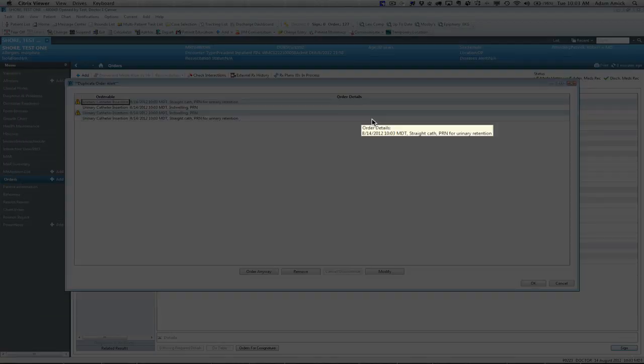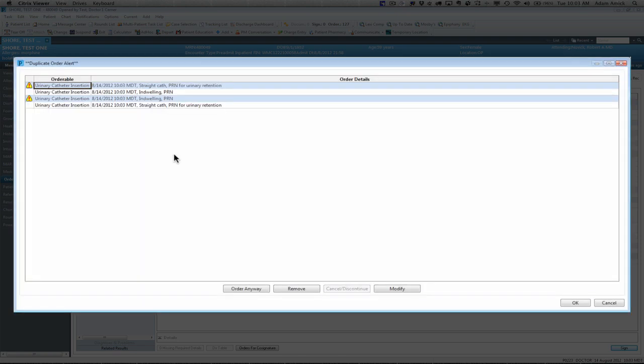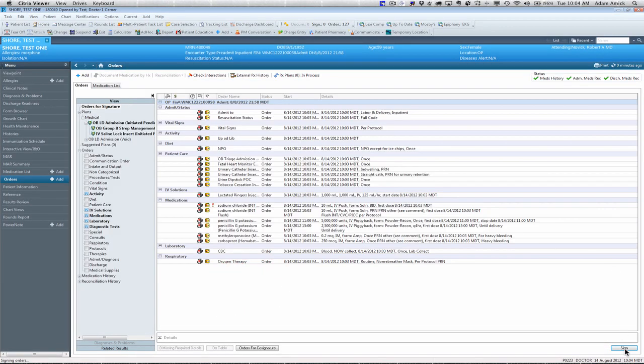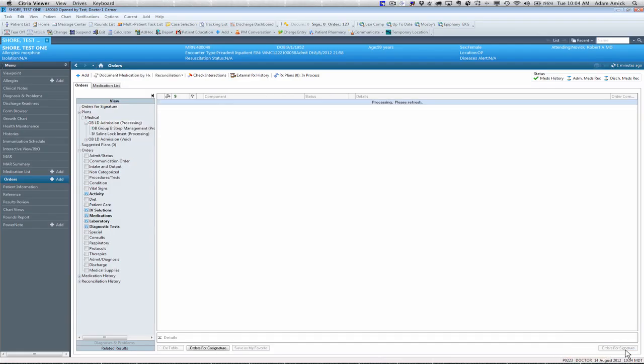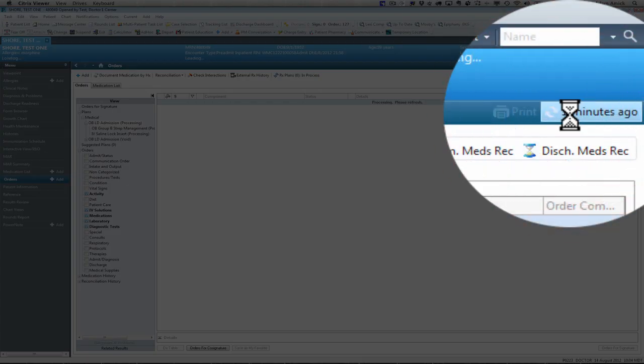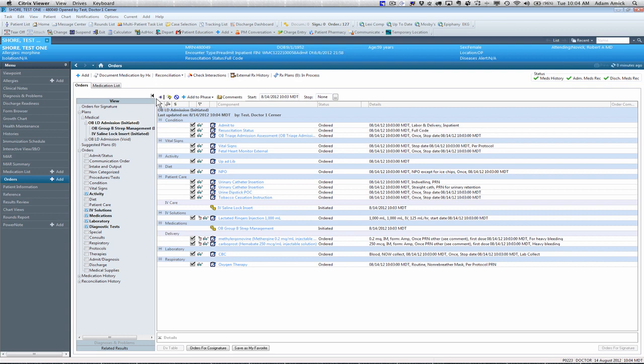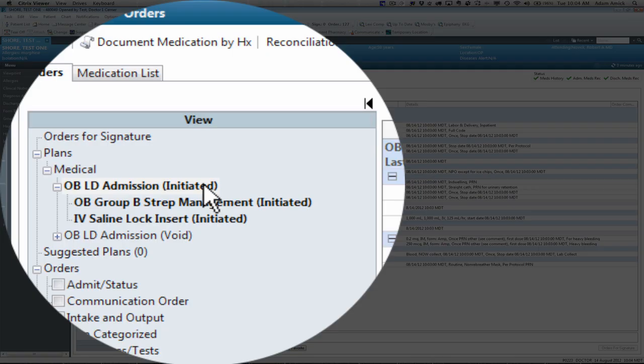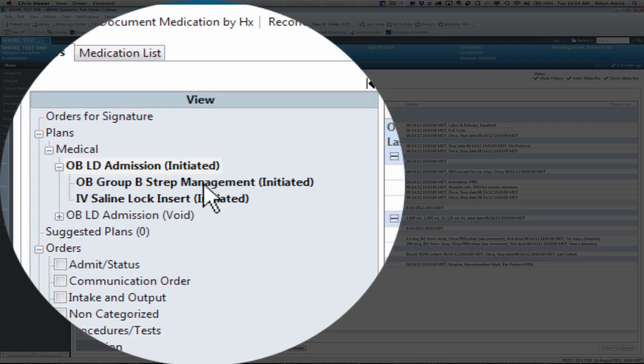This is our duplicate order alert. So anytime we have duplicate orders in a plan, this is going to appear. With this system, sometimes it doesn't differentiate between a straight cath PRN and an indwelling PRN. Both of these have been checked on this, and we want them both to be PRN. So we're going to order anyway. And then finalize your power plan by selecting sign. We do a refresh, and over here on the left-hand side, in our view pane, you'll notice that now our OB L&D has been initiated.